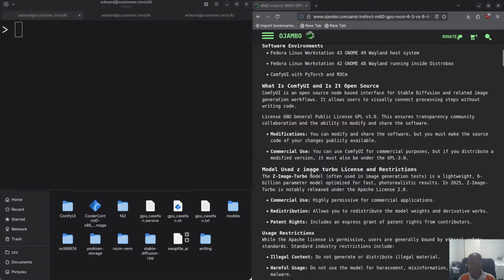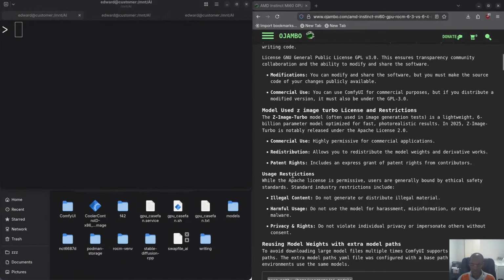So, for example, this model, the Z Image Turbo, is licensed under the Apache 2 license. So that's one license that people do like. It's highly permissive for commercial applications. It allows you to reuse the model weights and derivative works, meaning that you don't have to share your derivative works. And for patent rights, it includes an express grant of patent rights from contributors. So that's one of the reasons I also like this model.